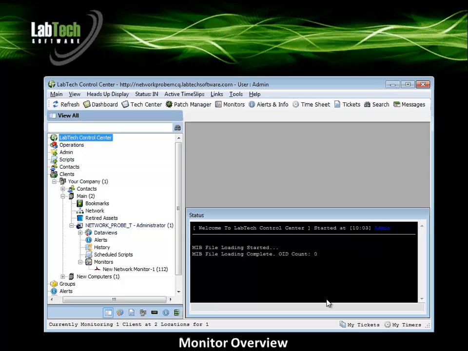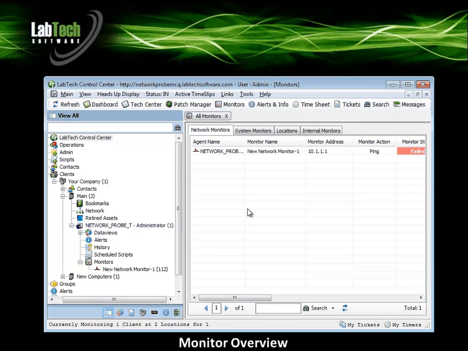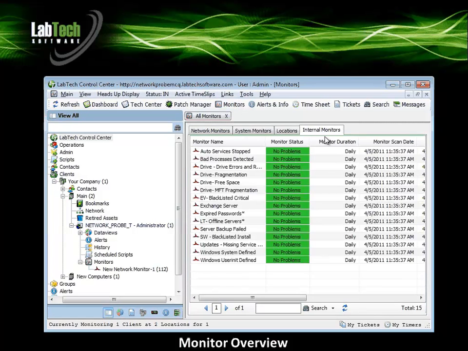The other type of monitor is an internal monitor, which runs against the LabTech database that contains data received from the agents on scheduled intervals. By default, the agents only send data once per day. Let's now review the default internal monitors and understand how to add, modify, and delete if needed. To access internal monitors, left-click on the Monitors button in the toolbar. Left-click on the Internal Monitors tab.